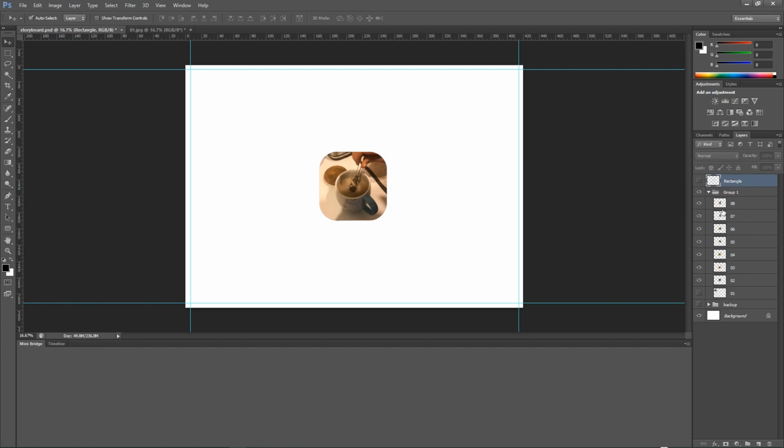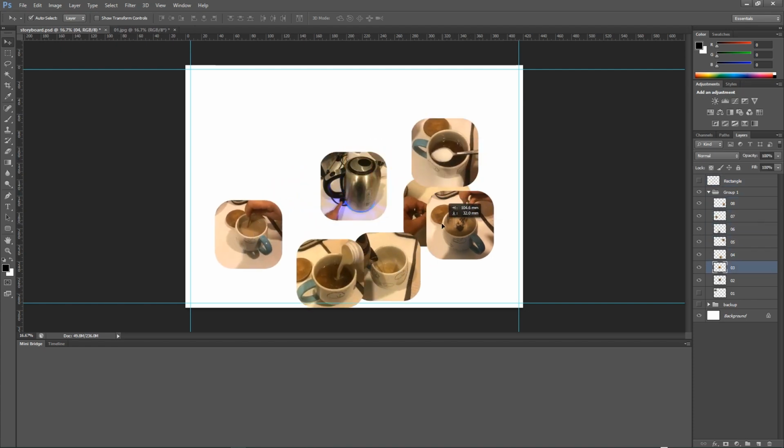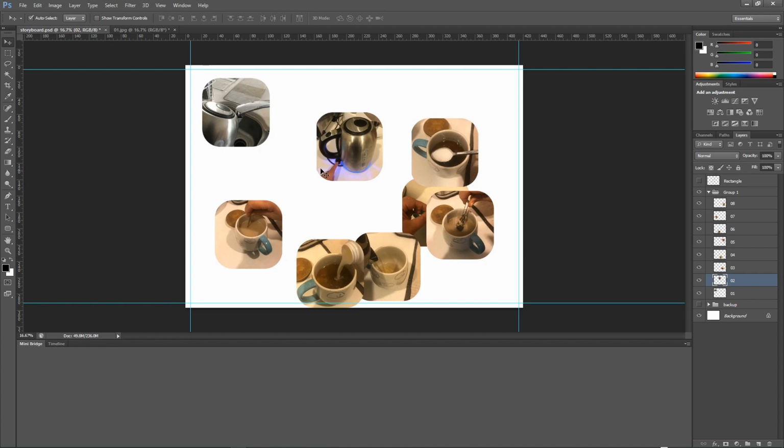So let's start arranging, just roughly for now, all the separate images for the storyboard. Just remember, if you go up to the left hand corner and click on the first tool in the toolbar, which is the move tool, make sure auto select is ticked and make sure this says layer. Okay, so we can now start arranging these images.